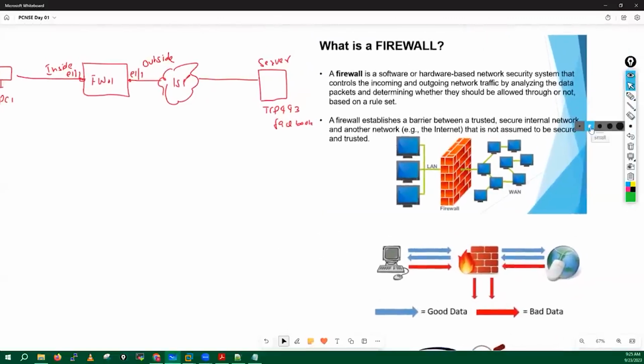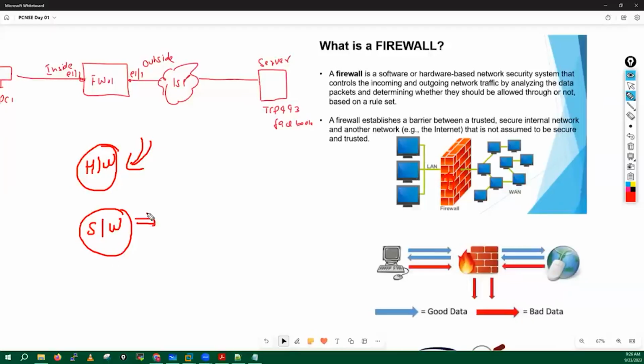Okay, now our firewall is a software or hardware based network security system. This particular device may be software, maybe hardware. Hardware means we have a physical appliance, dedicatedly designed for doing firewall activities, like it will allow the traffic or deny the traffic. Software based firewall: can you guys send me some examples of software based firewalls?